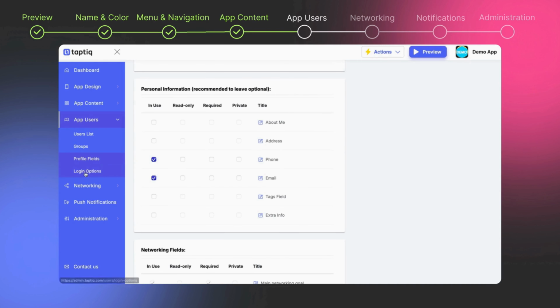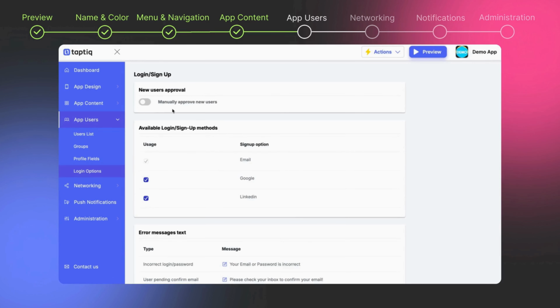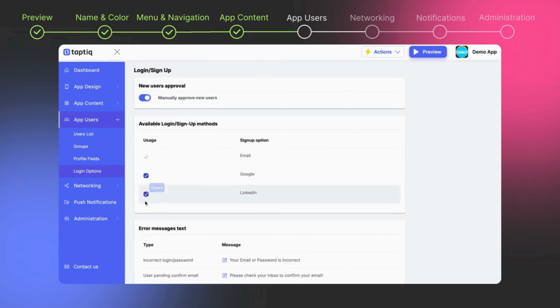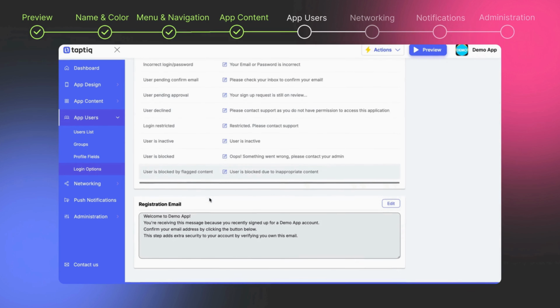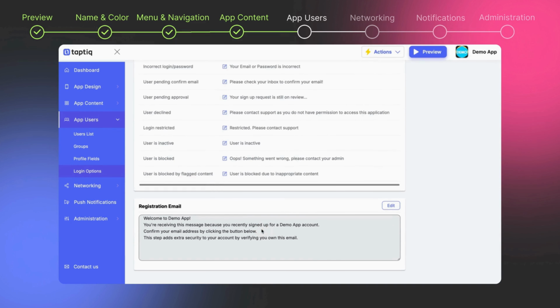Use login options to manage user login settings. Turn on the New Users Approval toggle to review signups. Admins get an email and approve users in the Taptiq admin. You can also allow login with Google or LinkedIn for easier access. Here, you can customize error messages, for example, when a user enters the wrong password, and you can edit the confirmation email users receive after registering.